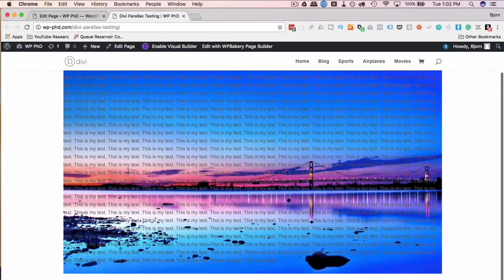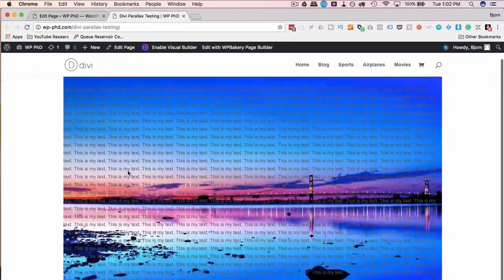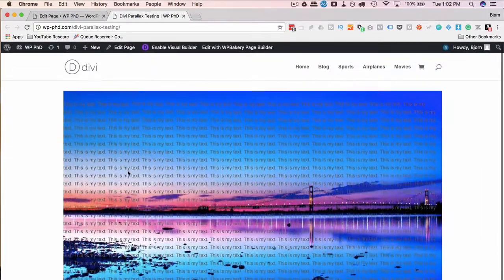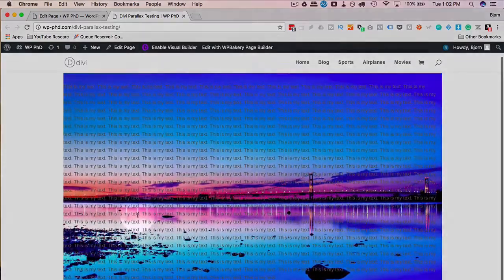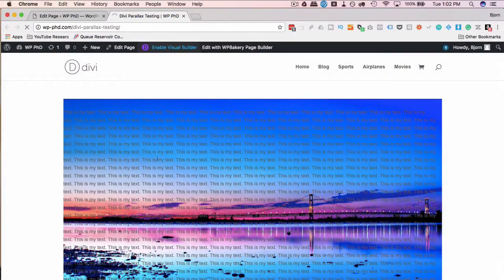That's a whole lot of text that we have there. And it doesn't look great because it's a big block of text. And it's too much. We do see a little bit of parallax, but there's too much text to make it really worthwhile. So I'm actually going to enable the visual builder and start editing on the front end here to make things go a little faster.